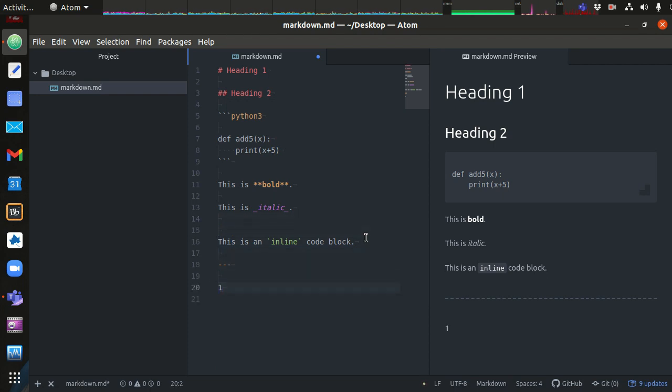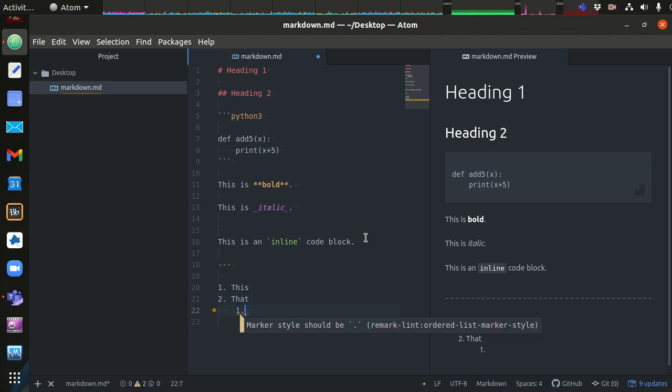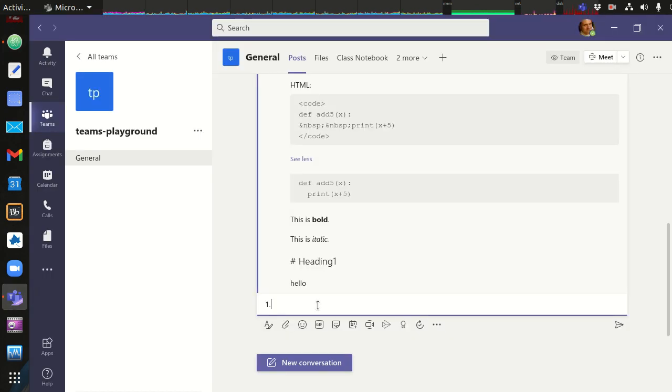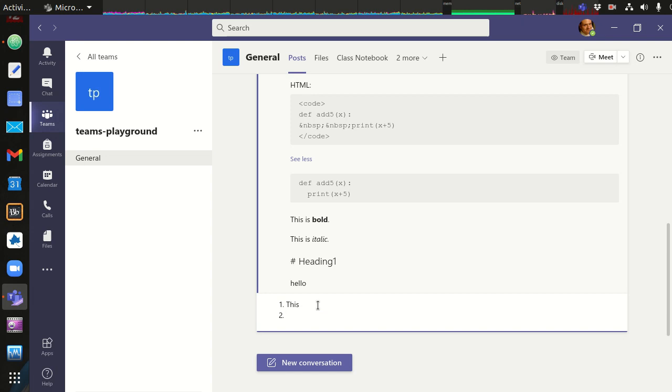You can make lists. I could say 1, this, and then that, and then I can indent. Right, and it will keep making lists. You can make ordered lists like that, and you can do that in Teams as well. So I could say one this, and if I hit tab, it will go to the next one, the other, right?